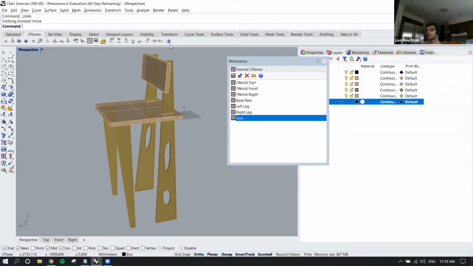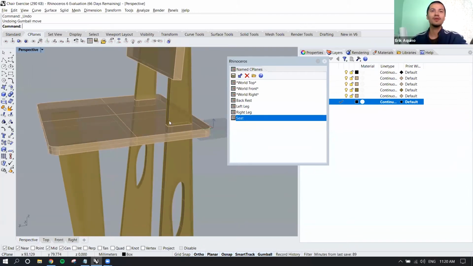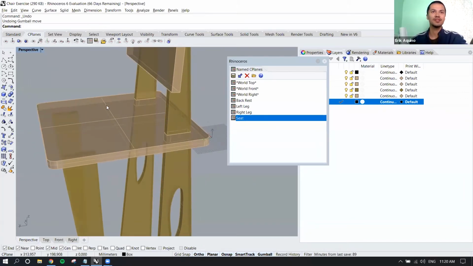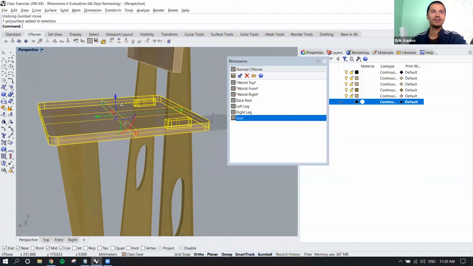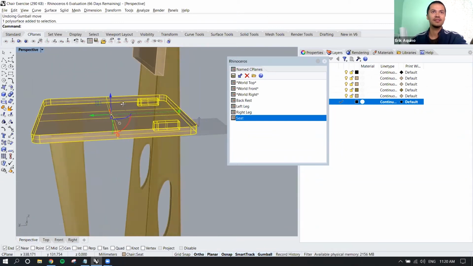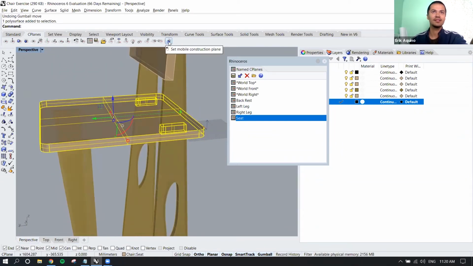It's important that you're not specifying a particular plane, but this plane is linked to the object. No, I see. We can link a plane to an object. So here I could select the seat and have this command set mobile construction plane.